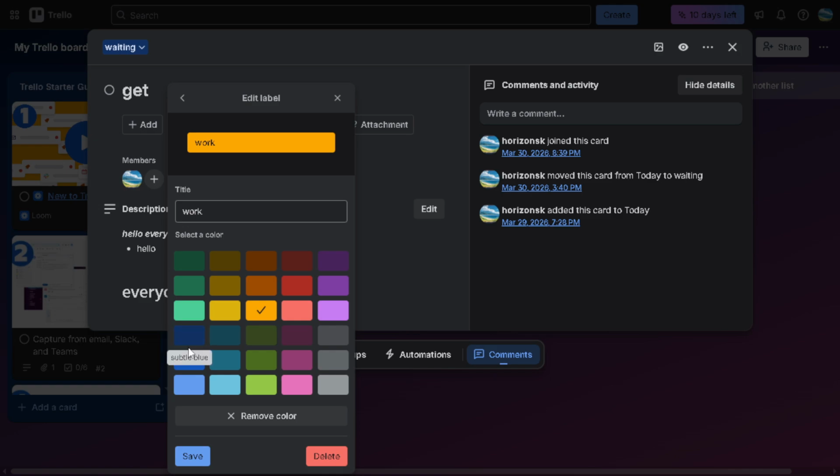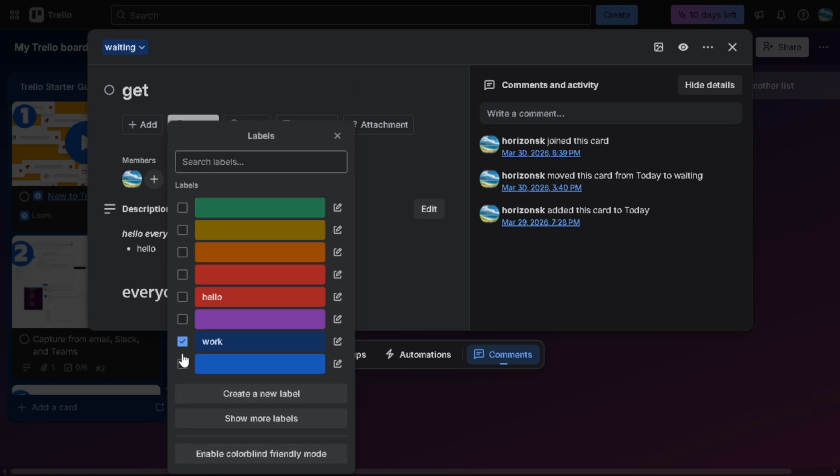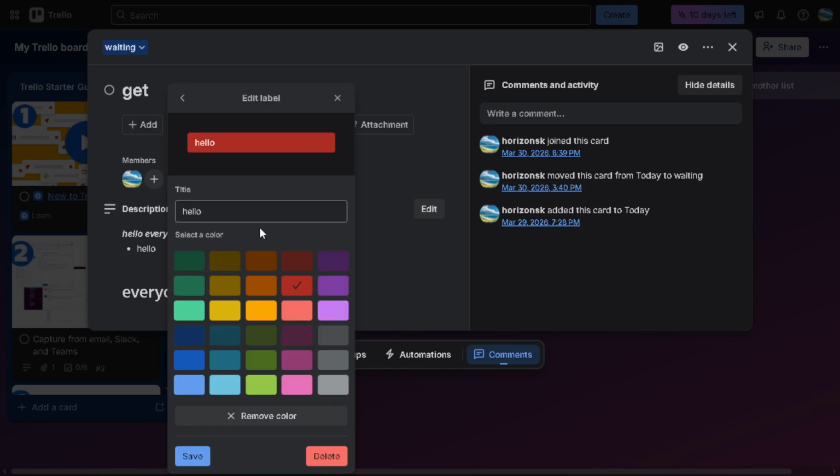Just select a color you like, click that pencil icon, and you can start typing a label title that fits your workflow. Think about how you can use these titles. You could choose something straightforward like urgent for tasks that need immediate attention, in progress for tasks you're currently working on, or completed for those tasks you've wrapped up.